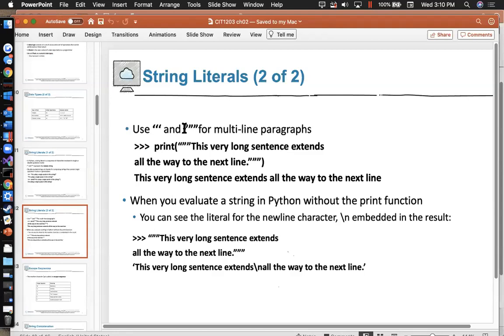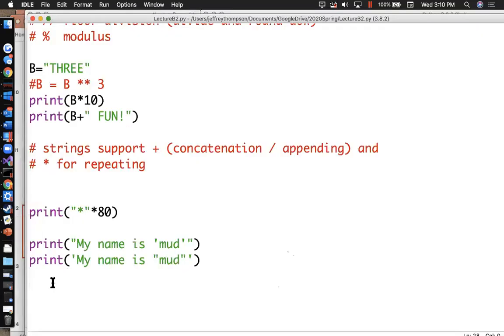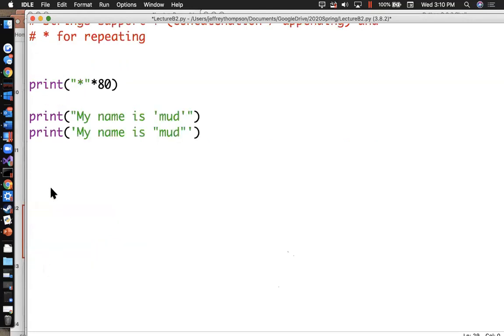You use triple quotes for long multi-line paragraphs. Now, normally I say that I'm making a comment when I do that, but it is actually a string. So data is equal to quote, quote, quote, my name is Mud, quote, quote, quote, right? And then I'm going to print my data out.